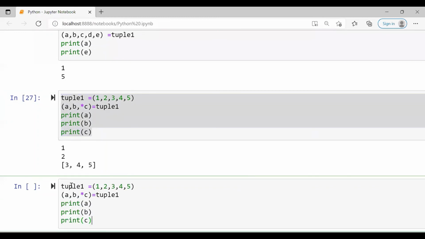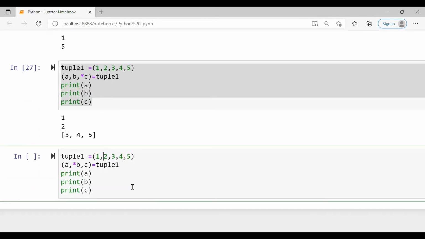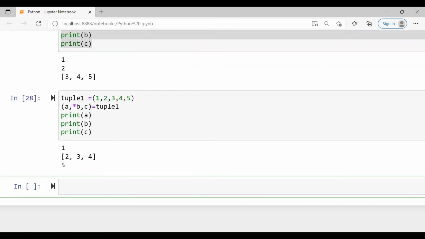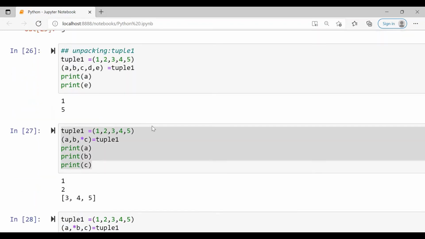If you change the asterisk, so instead of C, I'll put it at B. That means one value will be assigned to A and one value will be assigned to C. So A will be assigned 1, C will be assigned 5, and B with the list of elements 2, 3, and 4. So let us see that. So that is unpacking. That is a unique property of tuples.